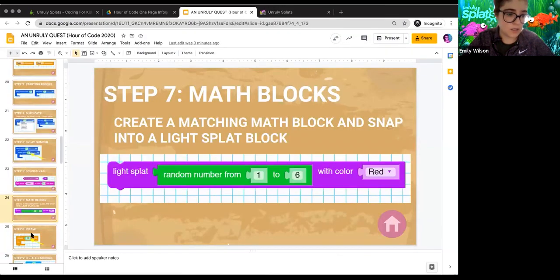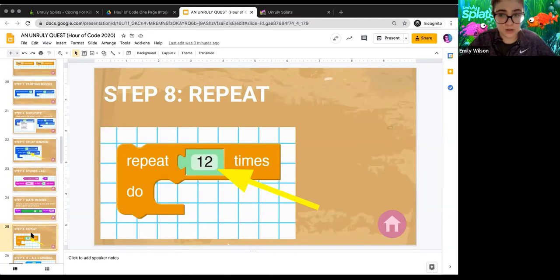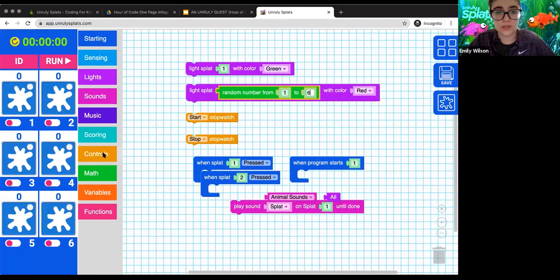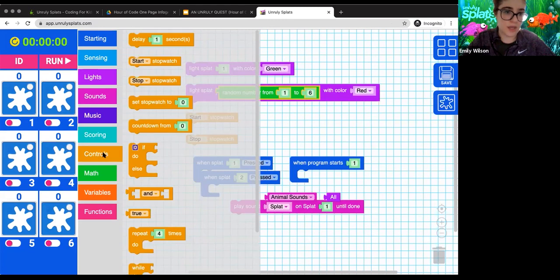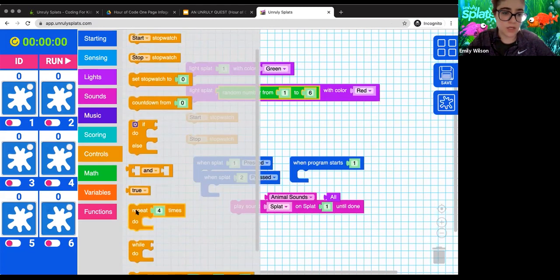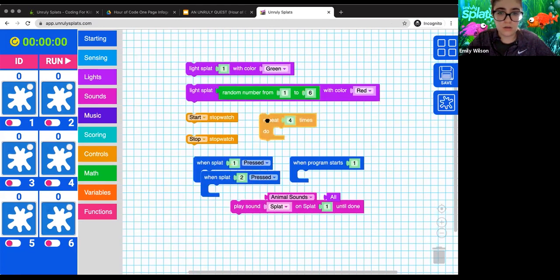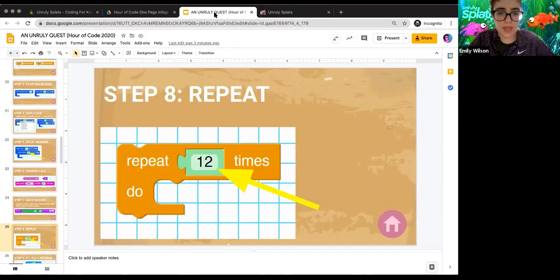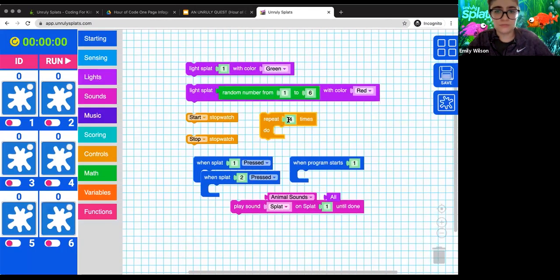All right. Next thing we're going to be doing is dragging out our repeat block. This is also a super popular block. It saves you so much time. So we're going to go into controls and then find our repeat. Sorry, down here. And what number did we have on that? We had 12. Just practicing changing those numbers.